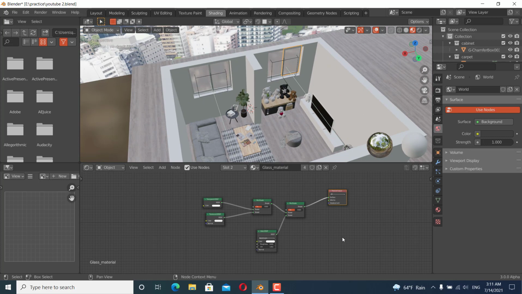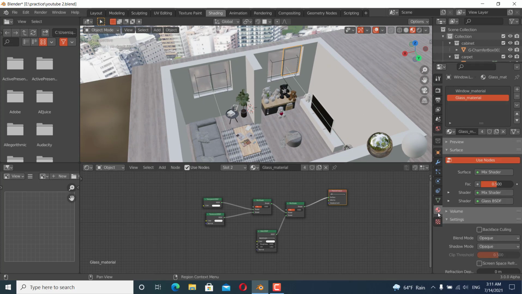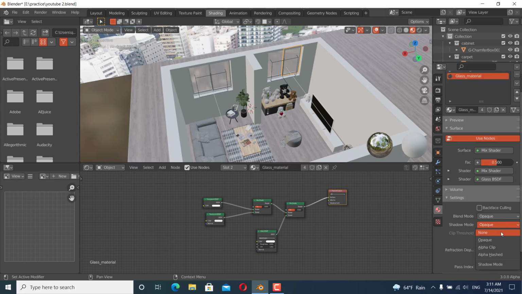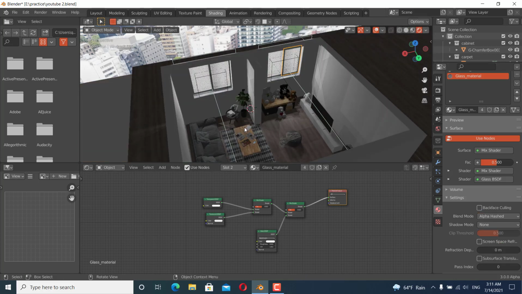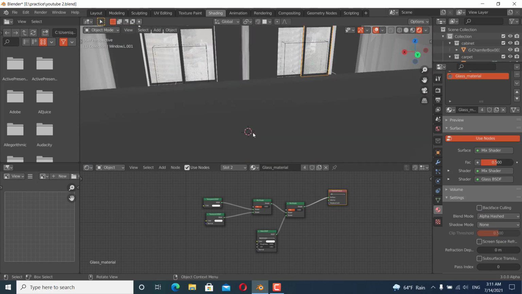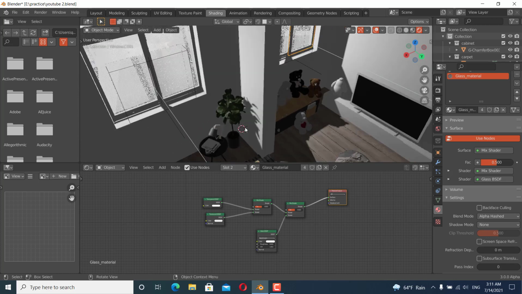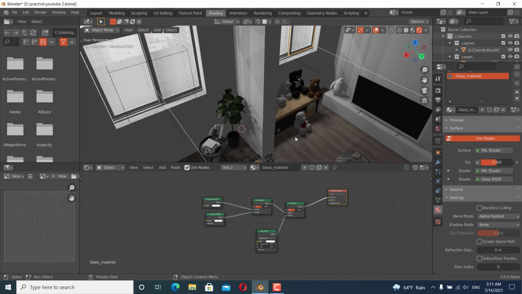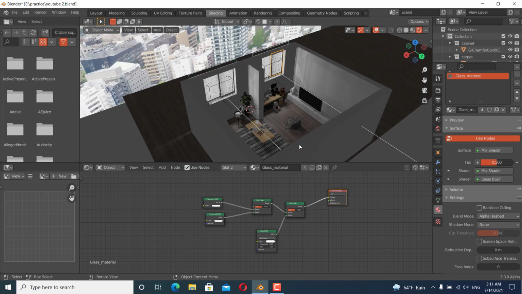Next, go to this material property and change the shadow mode to none and the blend mode to alpha hashed. Now we have made this light pass through the window, but we are going to bake the indirect light next. We can now see the light only affects the room by direct light. We need indirect light to make it brighter.